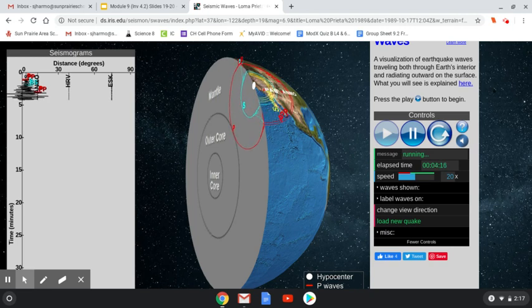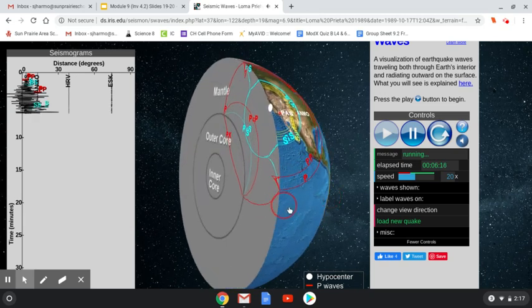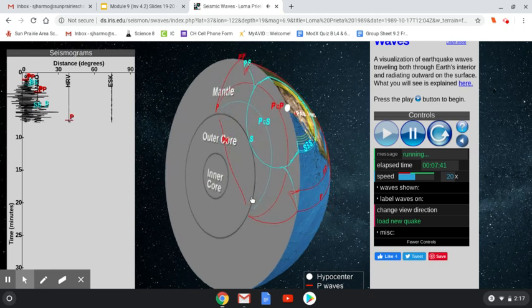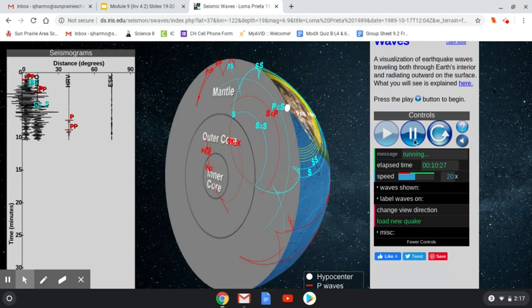But you can play around with this. You can move the Earth different ways, and you can see what's going on here. Kind of a neat way to see the waves bending. You definitely just saw that deflected, that S wave there. So that's another thing you can play around with.